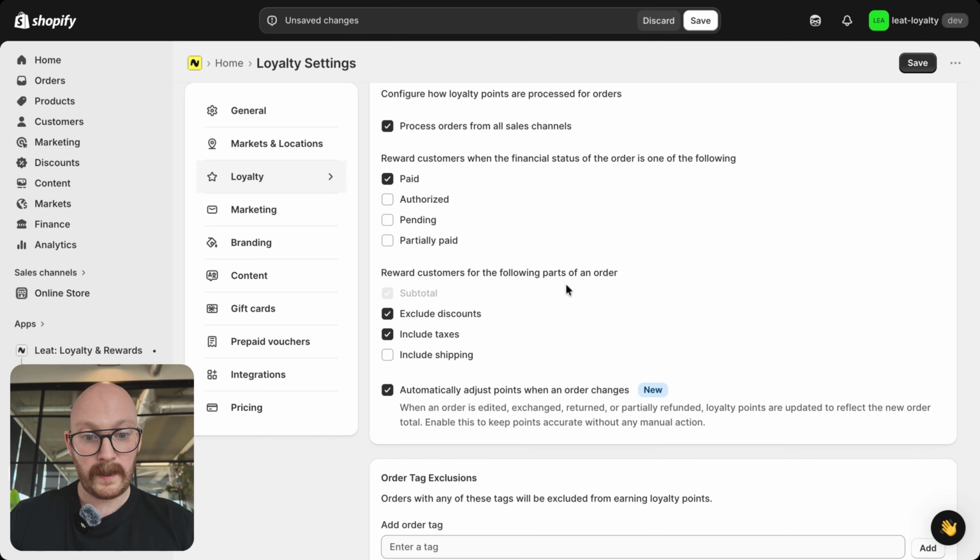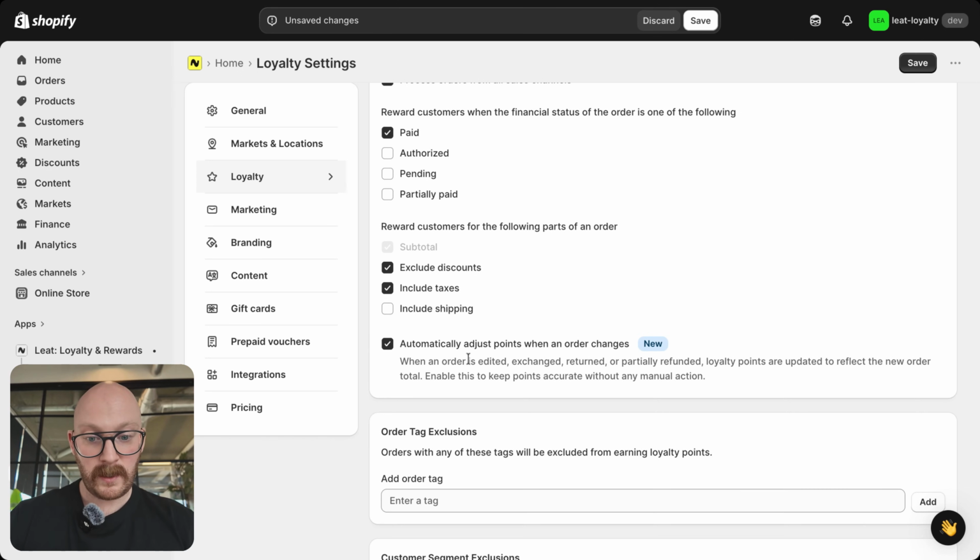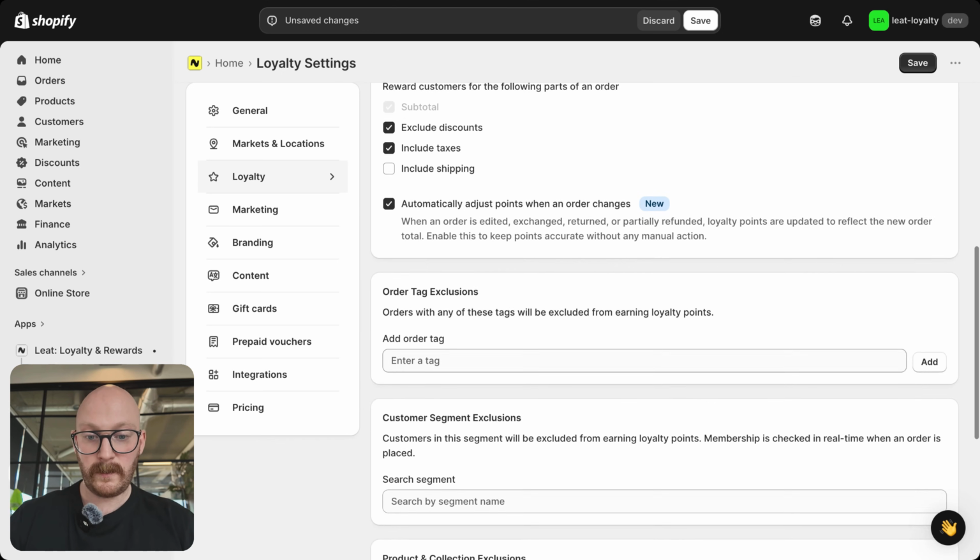And then you have here the actual parts of an order that you can reward for. So by default, you're going to have discounts excluded and taxes included, and then shipping is going to be excluded by default. I would recommend that you also leave that off. It's not typical for companies to actually reward customers with points for the spend they do on shipping. And then you have here the automatic adjustment of points when an order changes. So for example, if it's exchanged, returned, or partially refunded, anything like that, then that will in turn be reflected in the point balance of the customer.